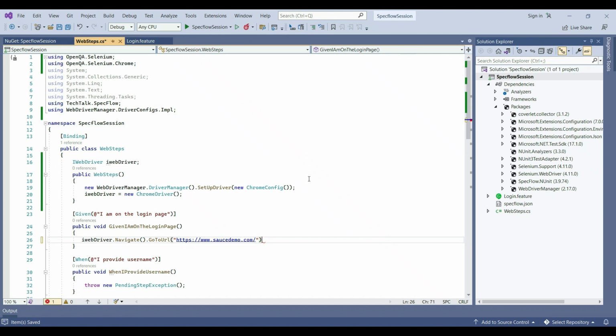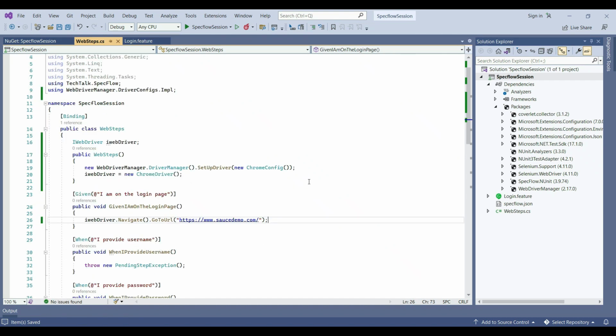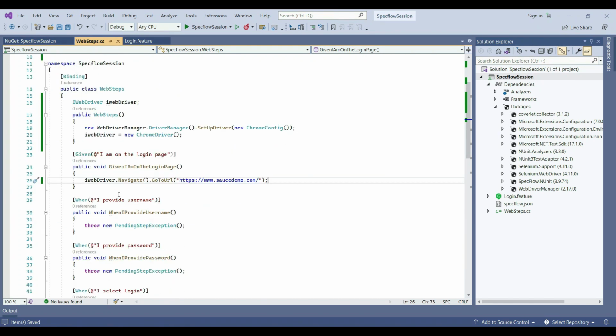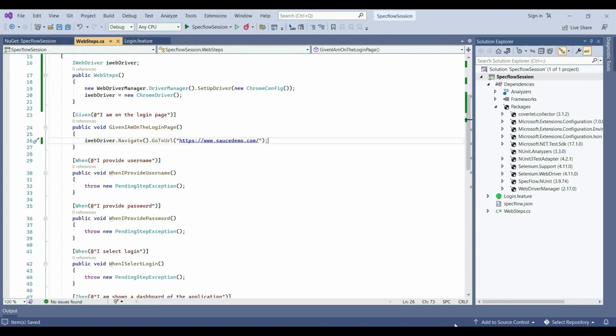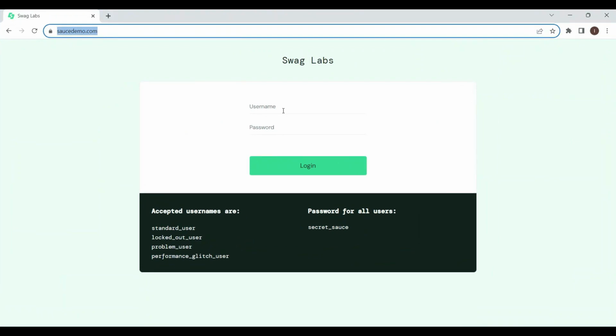So what it is going to do is open a browser, and then navigate to this particular saucedemo.com. So here we have different steps. I provide a username, password. So when we commit here, we have this username, password, and a login button as well.